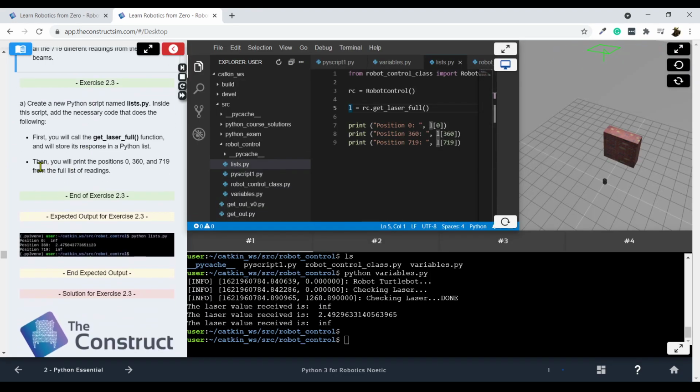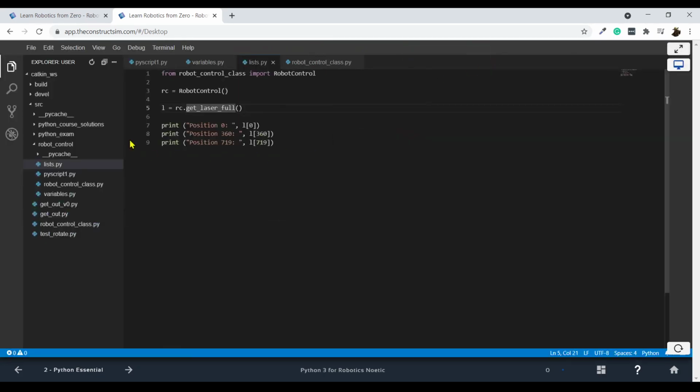Then what else does it say? Then you will print the positions 0, 360, and 719 from the full list of readings. All right, so now that we have in this variable L the whole list of laser readings, then in order to print them, we are going to access specific values inside the list. In this case, we are accessing the first one, which is the position 0, the laser beam from the middle, which is 360, and the last one, which is 719. All right?